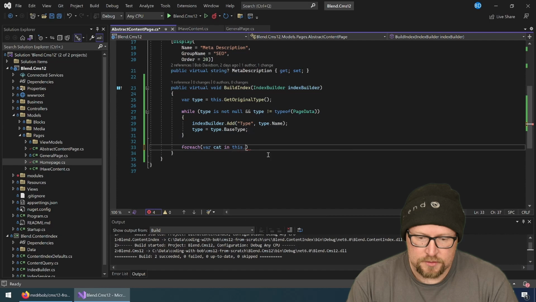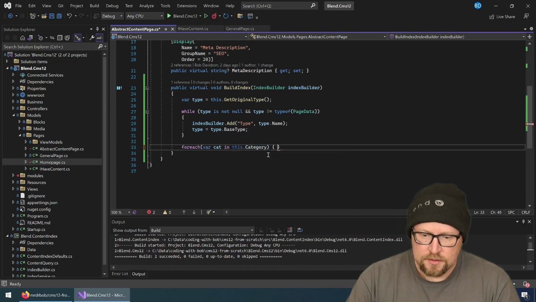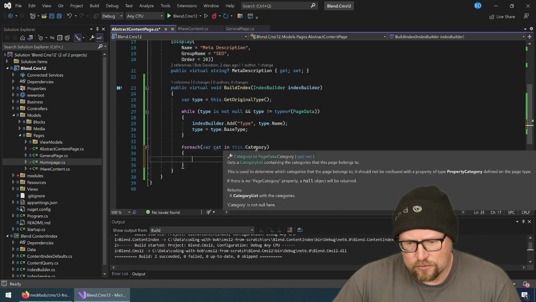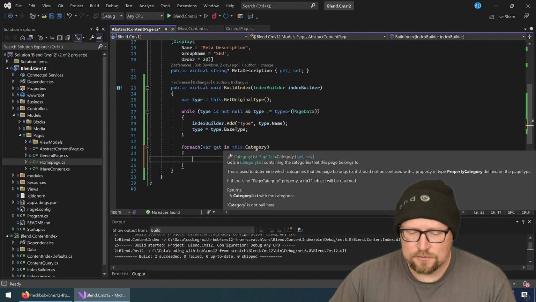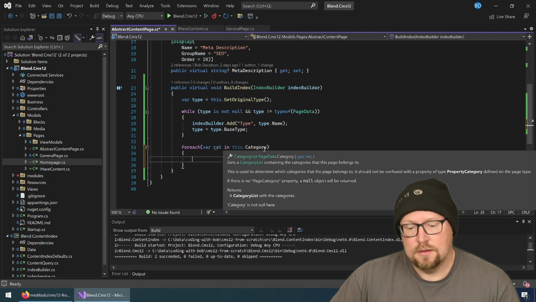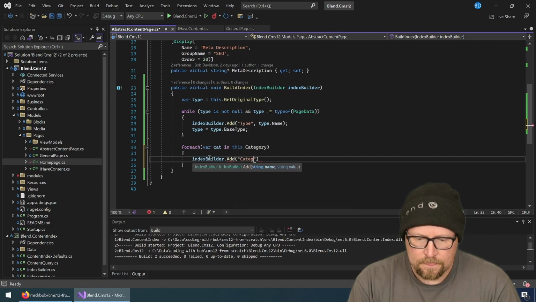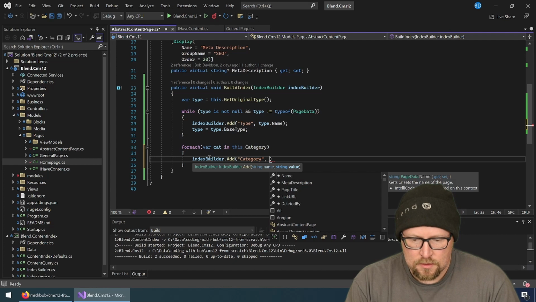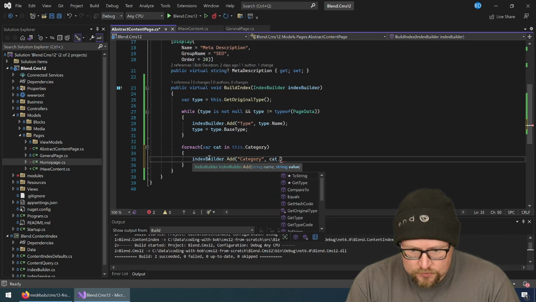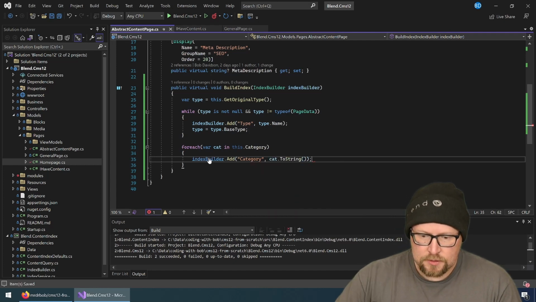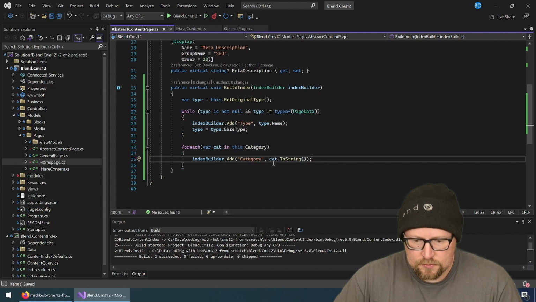Cat in this.category. Also super annoying that it's category, but it actually returns a list of things. It should be categories, arguably. And we'll just do indexBuilder.add category, and it will be cat.ToString. Now, cat is actually going to be an integer.